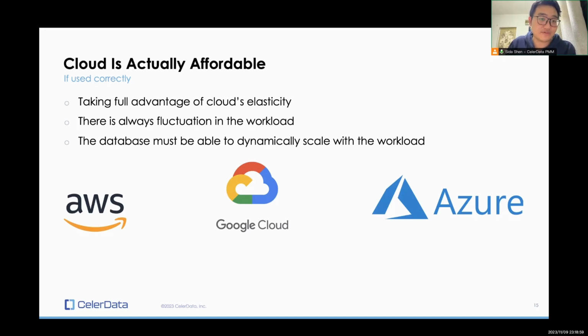If we're taking full advantage of the nature of cloud elasticity, right? For any kind of workload in OLAP, there's no workload that's always at 100%. There's always some fluctuation in the amount of work. So it's really essential for the database to be able to dynamically scale up and down based on the demand of the workload. This way we can take full advantage of the elasticity of the cloud and actually get better cost efficiency on the cloud than on-prem, right?